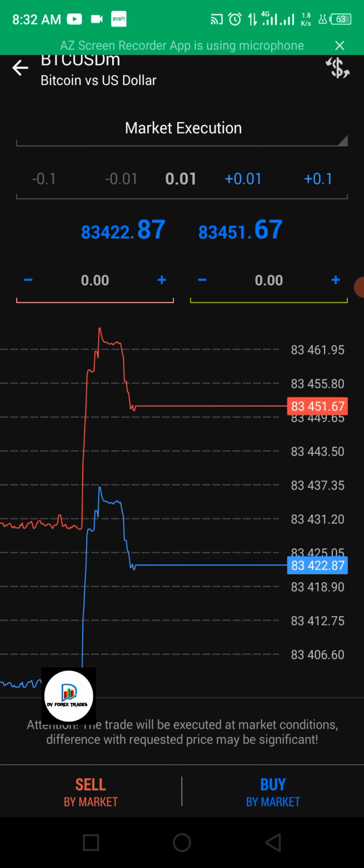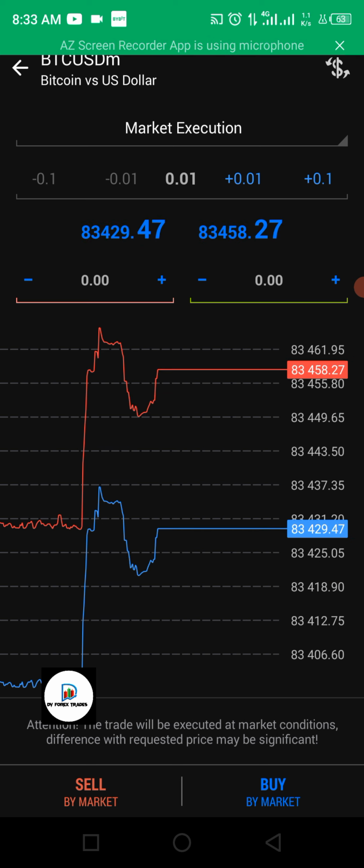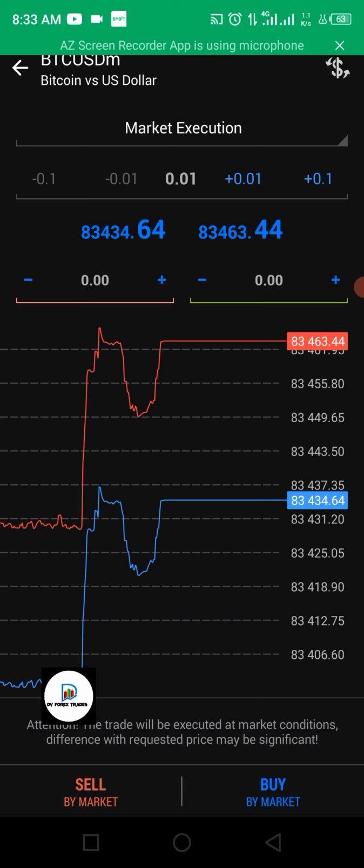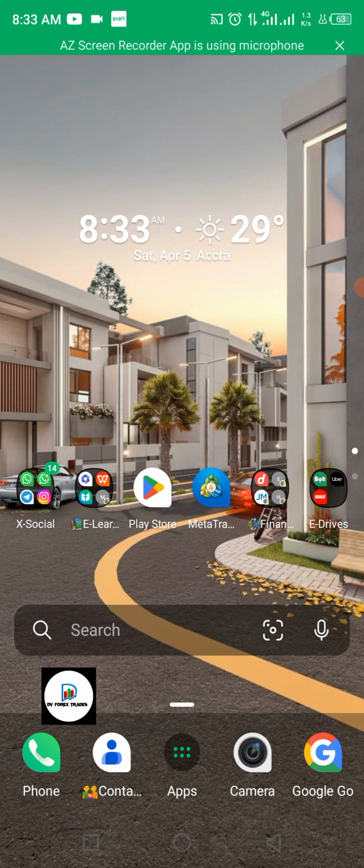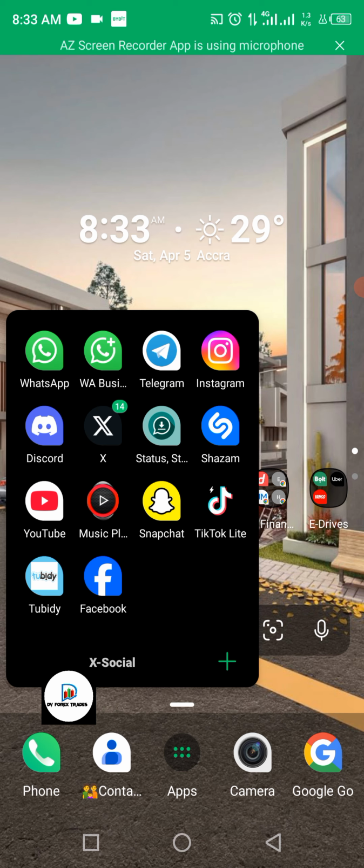And we have market execution. This is where the market orders are. So when you click the arrow beside it, at the very tip end of the line here, you see the market orders. So you have market execution, buy limit, sell limit, buy stop, sell stop. All these orders are here. You only need to come and learn. So when you click, let me set it for you.